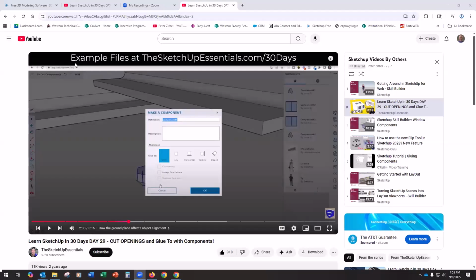So I found a great video that explains how we get a window block to come in properly to glue to the wall and cut an opening. It was done in SketchUp Free, which is even better. But believe it or not, they've changed the SketchUp Free interface since this video was made 2 years ago. So let's go ahead and go into SketchUp here.